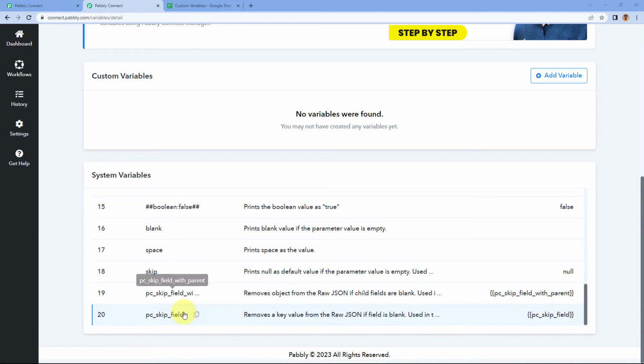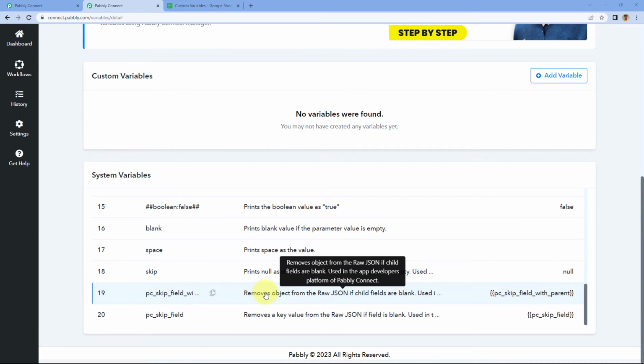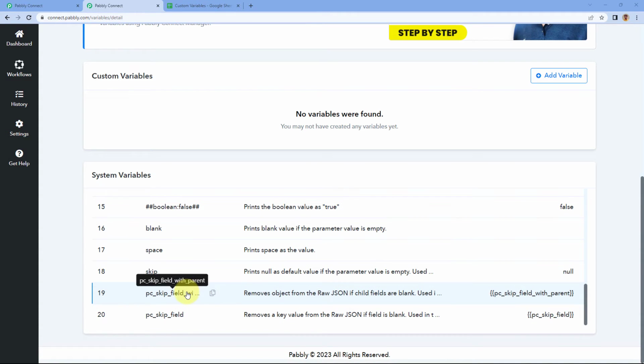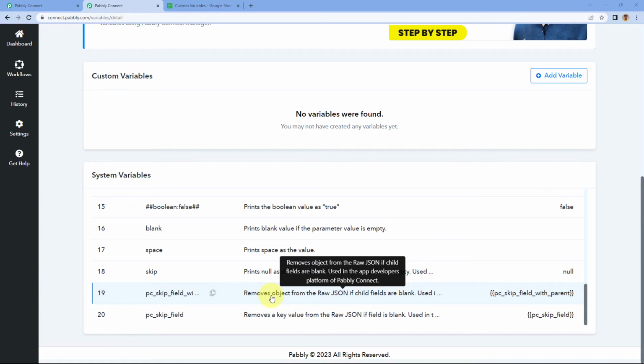At last, you have these two system variables. If you're using Pabbly Connect's developers platform to integrate an application, you can use these two system variables as well. This is PC skip field with parent. So if you want to remove the object from the raw JSON if child fields are blank, you can use this particular system variable. It is used in the app developers platform of Pabbly Connect.